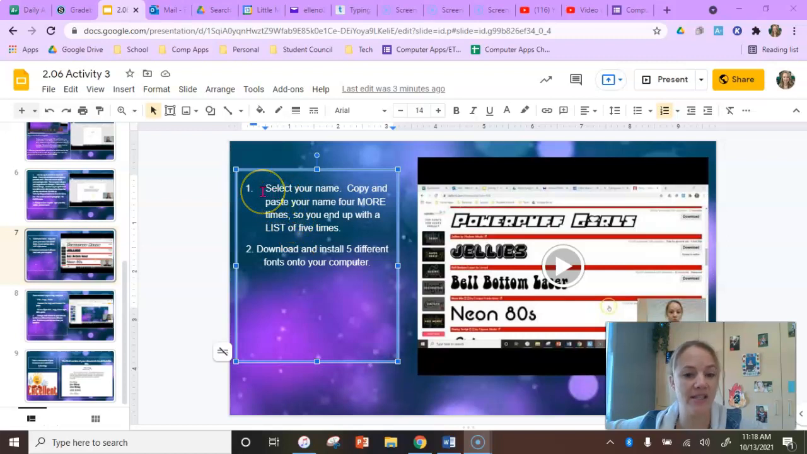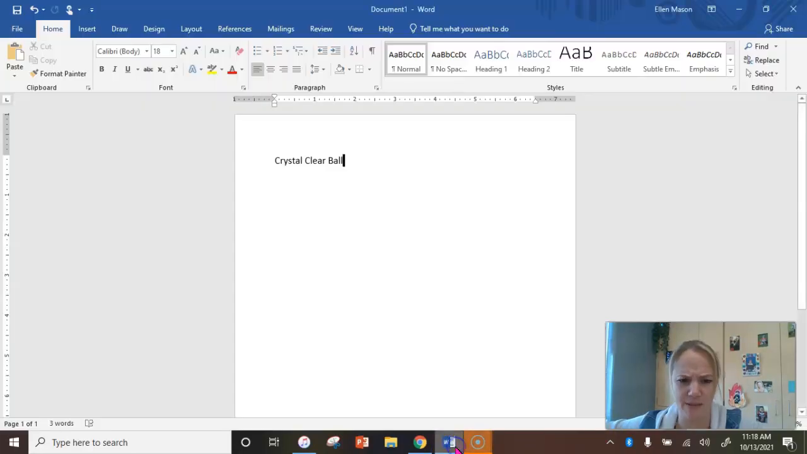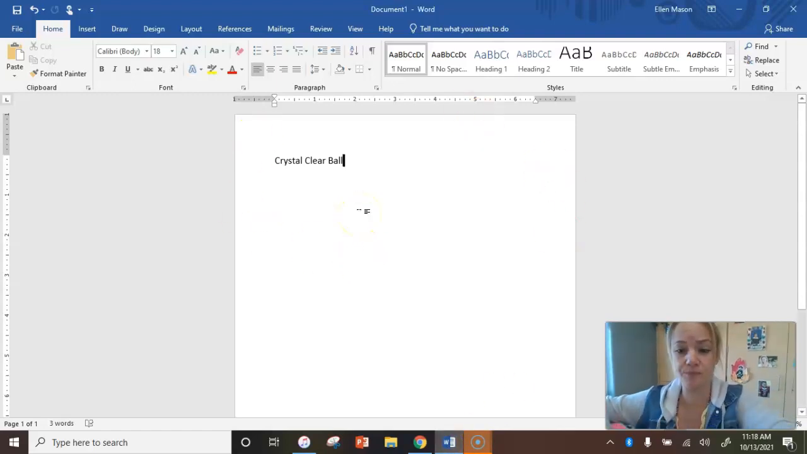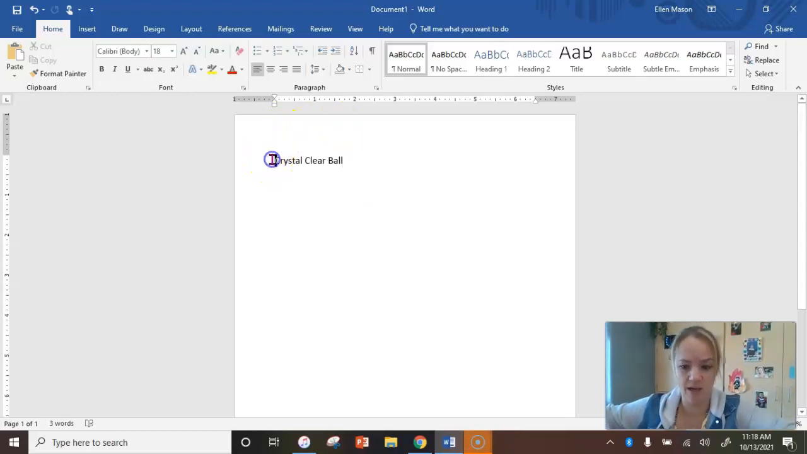So first step here says select your name, copy and paste your name 4 more times, so you end up with a list of five times, of 5 names, I should probably say. Again, I had to redo this, so this is going to look different than your document. You're going to have stuff above this, but I'm fixing it like a couple years later.